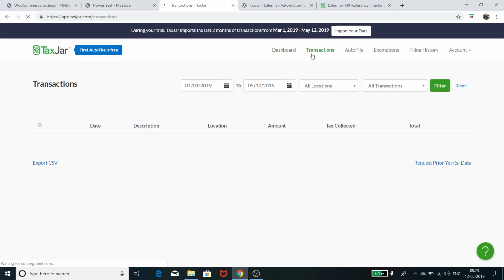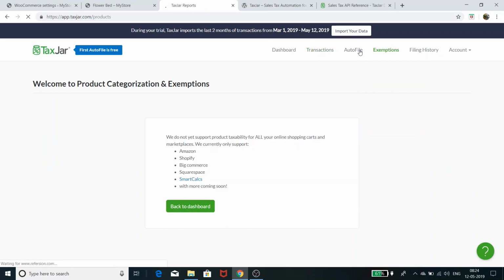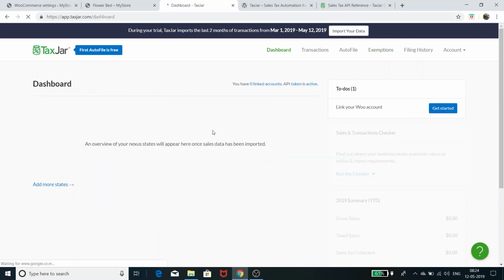Initially it is free, basically, sorry, for some period of a month or something, and after you're done with that, you need to pay some charges. And here you see, you can work with Amazon, Shopify, BigCommerce, Squarespace, and stuff like that. And you have the settings, and a dashboard where all your sellings and your metrics will be there.